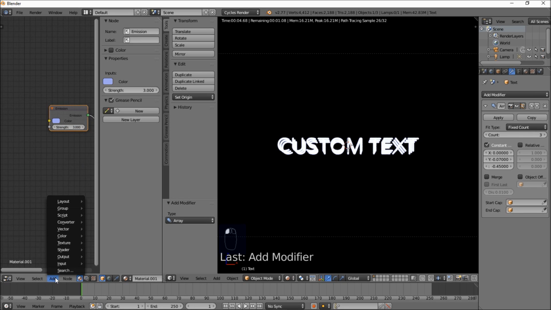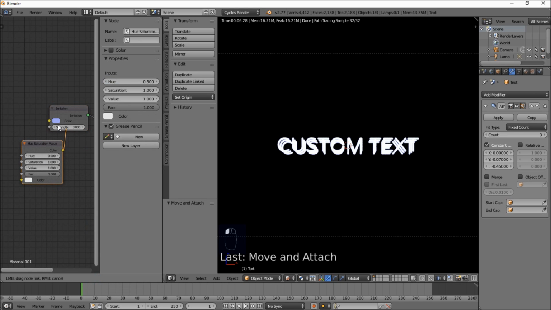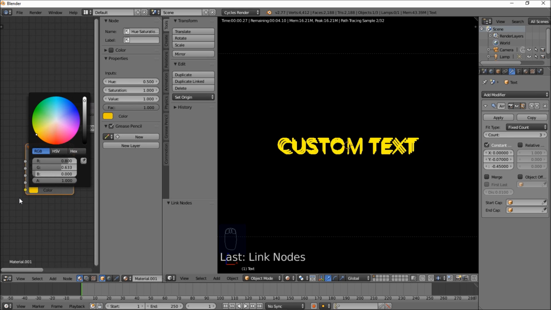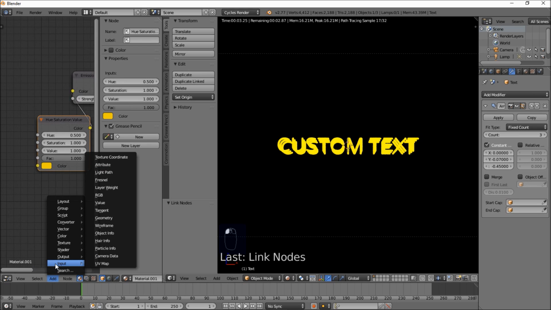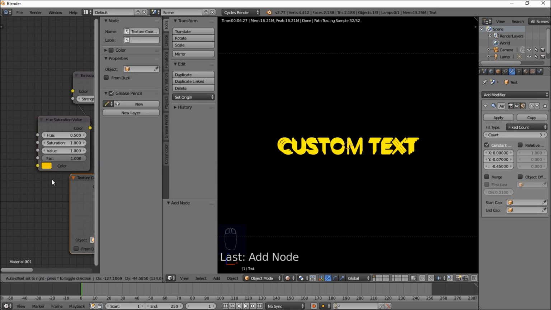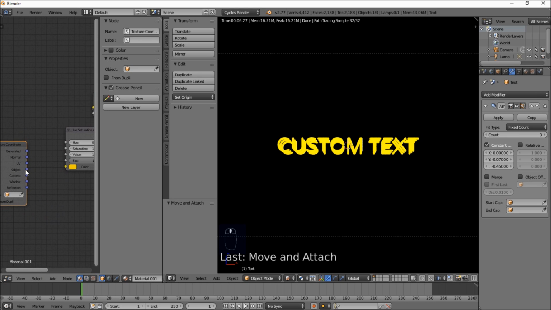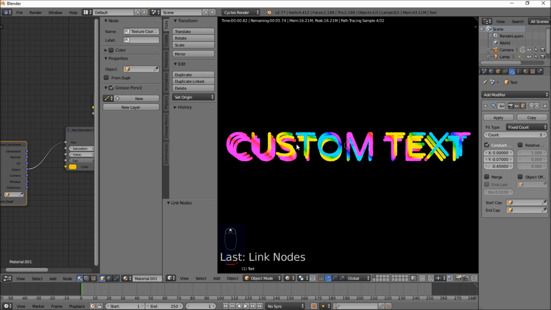And what we'll do now is we're going to add in a hue saturation value node. So add color hue saturation value and hook it up to the emission. And let's change the color to yellow. And click add input, the texture coordinate, and let's hook the object output of the texture coordinate node to the hue input of the hue saturation value node. And you can see we've got a lot of multicolored text here, but we want each arrayed text to have a different color.